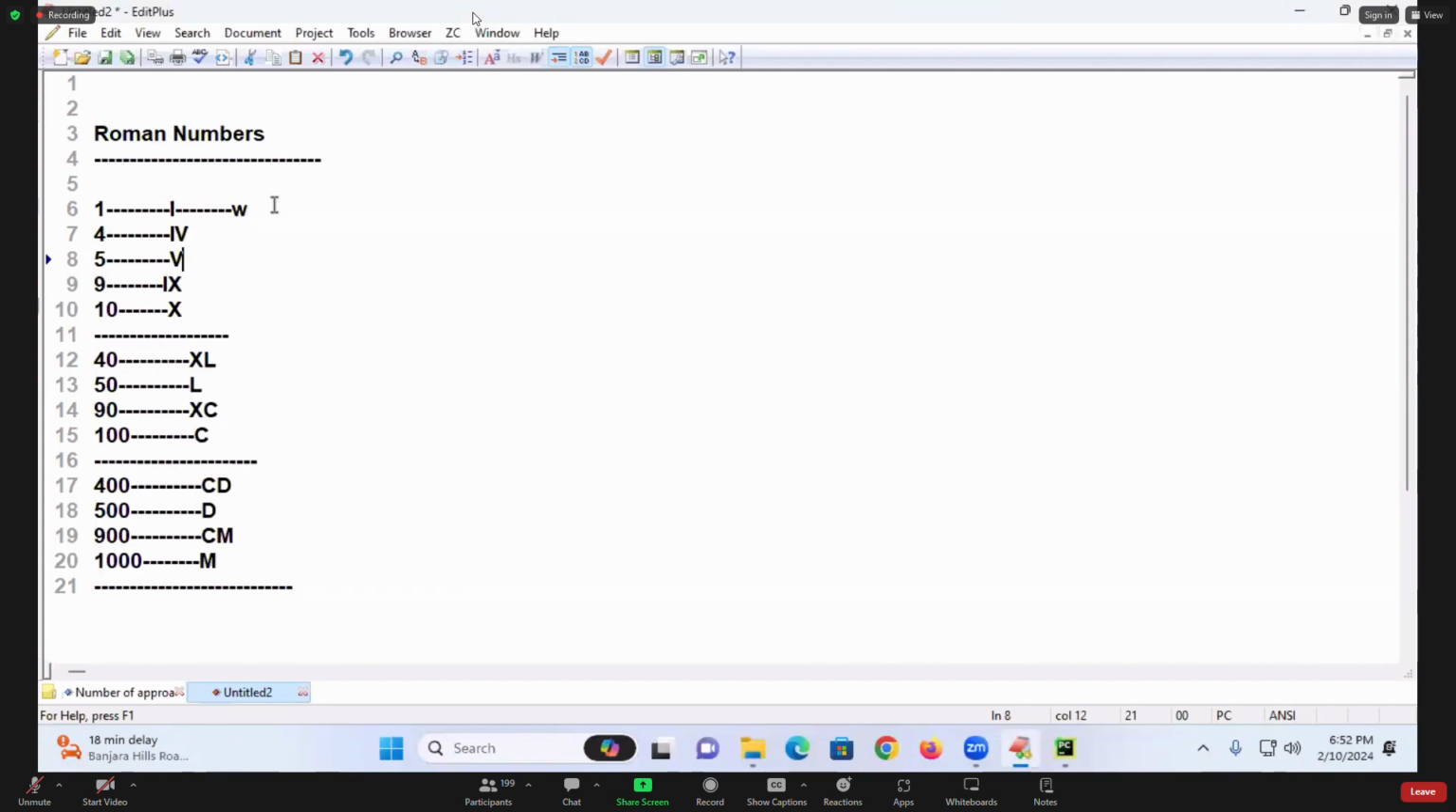Here also I will use while loop. Here also I will use while loop. Here also I will use what? M, while loop I am using. Rest of them are going to contain what? If statement I will use. One time only that symbol will come.